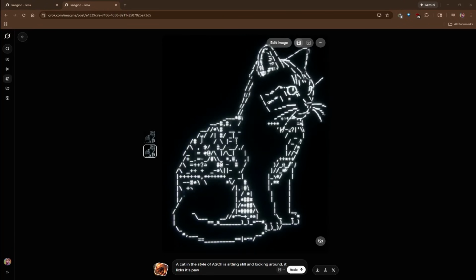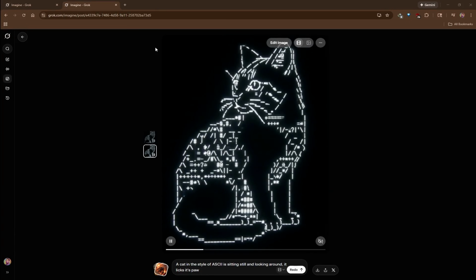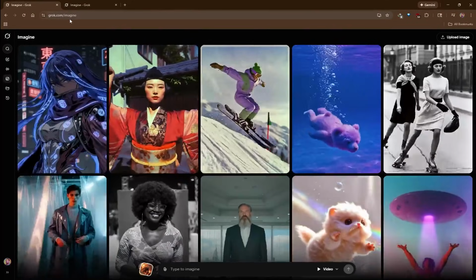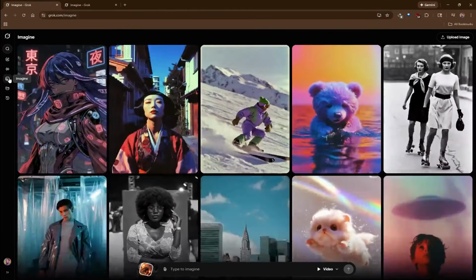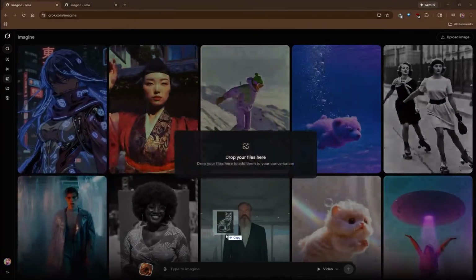You can take this one step further and actually animate your ASCII art. So I would highly recommend using Grok Imagine. So if you go to grok.com/imagine, you can use this completely for free. When you sign in, you just want to select Imagine. And then once you see this, all you have to do is drag and drop your image over here.